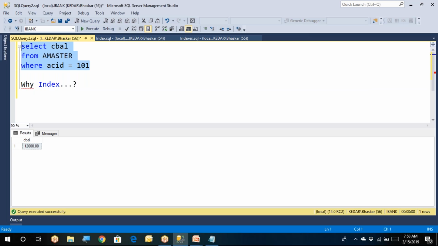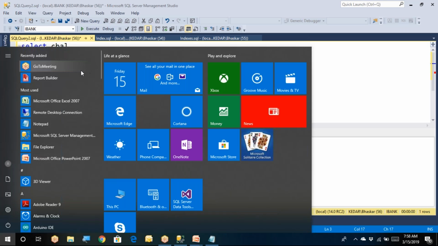So what do we mean by scanning? For example, I would like to get the balance from the account master table where account ID equals 101. If your row is in the first page, it will be retrieved very quickly. If it is in the last page, it will take a lot of time. Let me give you a simple example so that you can understand it very easily.